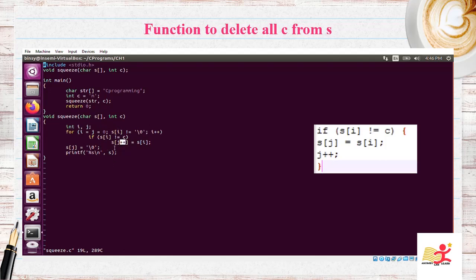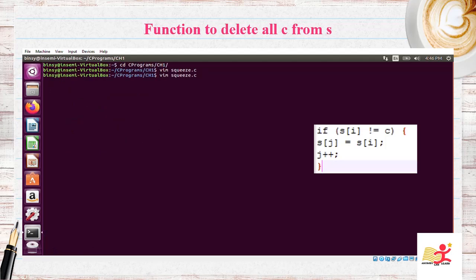Instead of using it in this way, you can write it as if s[i] not equal to c, s[j] equal to s[i] and then j++. Instead of doing it in that way, we have used it as a single statement here. After copying, we are appending \0 at the end of the string and then the string is printed. Now let's see the output. So the string without m should be printed. So you can see here m is not there, m is removed.